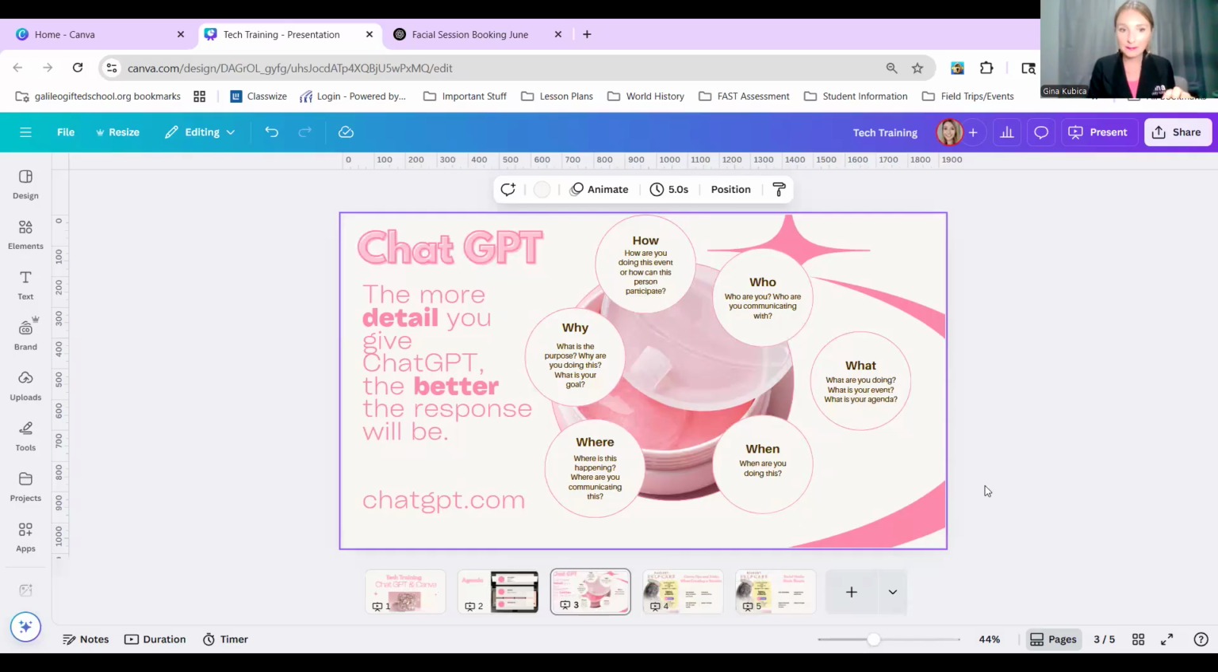All right, so quick recap here. The more detail you give ChatGPT, the better the response is going to be. Include who, what, when, where, why, how, all of those things, okay? If you can't include all of them, that's okay. Include what you can. That's really all of the training that I have for ChatGPT, because that kind of covers everything that you're going to need to do in ChatGPT. Once you know these 6 parts to it, you can really come up with any prompt that you want.